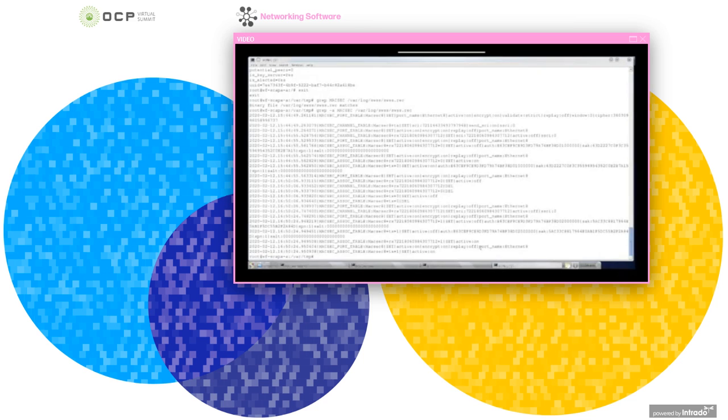We can also look at MACsec activity by examining the normal SONiC logs.